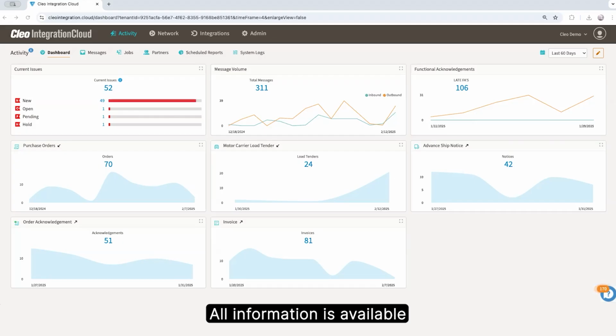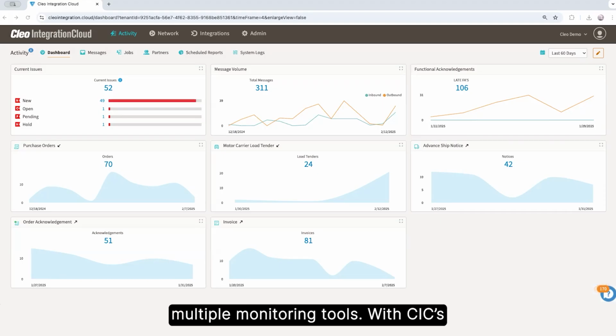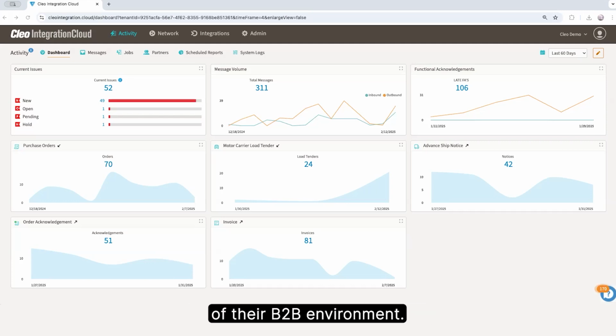All information is available through a single pane of glass, where other solutions might offer limited visibility or require multiple monitoring tools. With CIC's visibility and exception management capabilities, users can take complete control of their B2B environment. CIC improves decision-making with real-time insights into your transactions and B2B integrations.